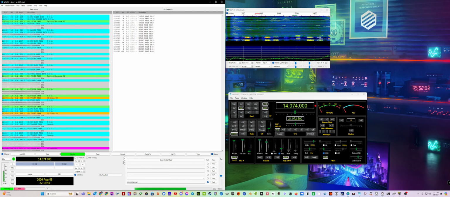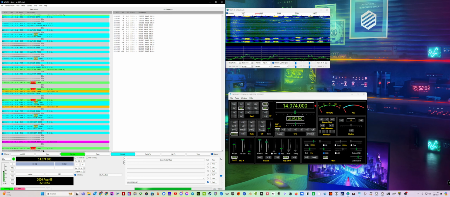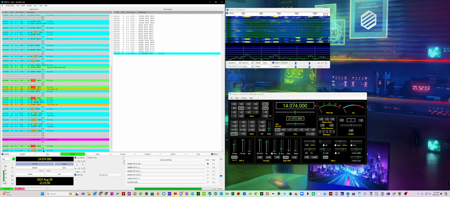when you switch, as long as you have everything set up right, it should automatically switch your rig into whatever mode it needs to be in. So mine goes into data U. But anyway, there's that. If you see somebody calling CQ, like I've already done these ones, you just double click on these and it'll automatically populate down here in the bottom right corner. You'll just hit enable transmit.